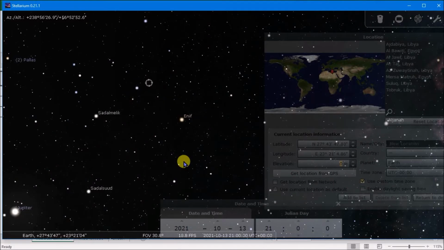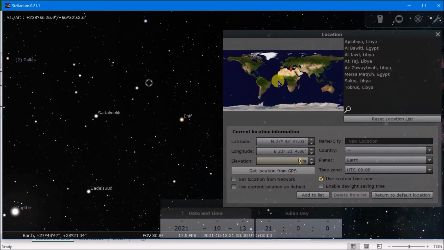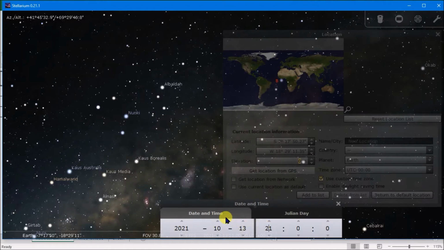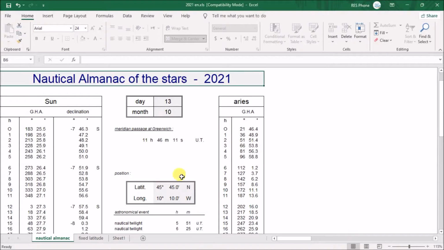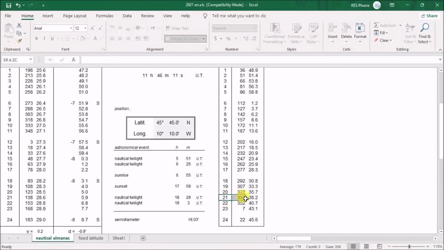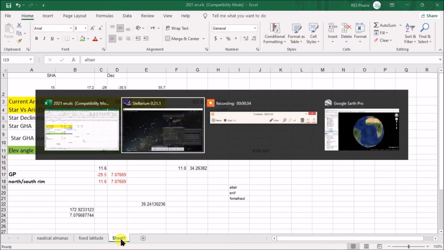Here is the simulated example. I'm using Stellarium, and I'll just select a random point on the map, and you can see the coordinates change. And I'll use a specific and fixed date and time. I choose 13 October, 9 p.m. I go to the nautical almanac and make sure that it is set to 13 October. Then I get the time, and you see here the time has GHA for Aries. And then I'll pick my 3 stars.